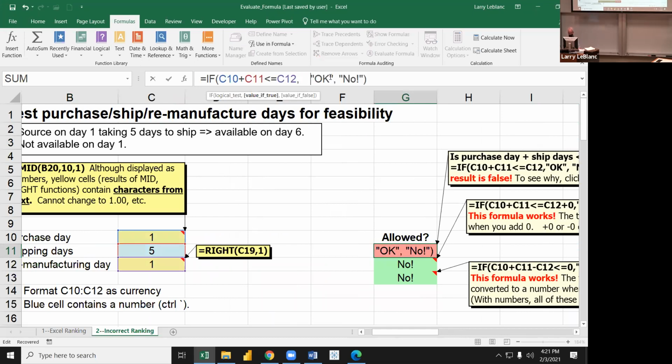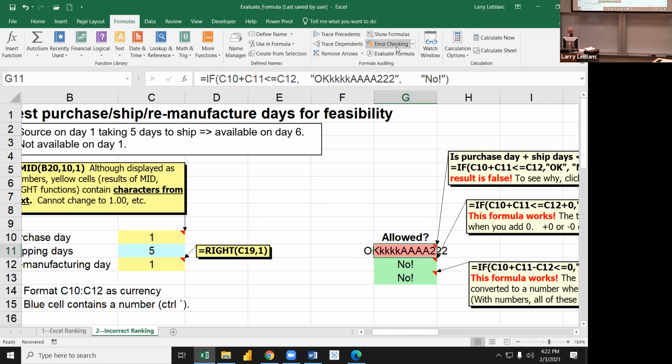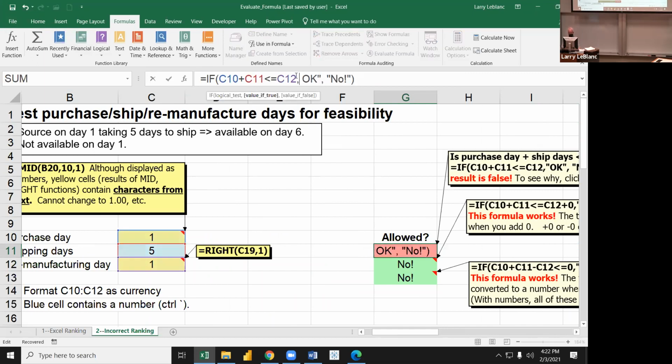Obviously, it's true. The logical test is true. Let me change it. OKK, AAA, 222, and it displays that. I put gibberish in there. It really is displaying OK because it considers C10 plus C11 to be less than or equal to C12.